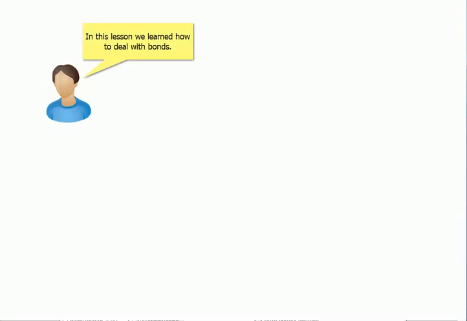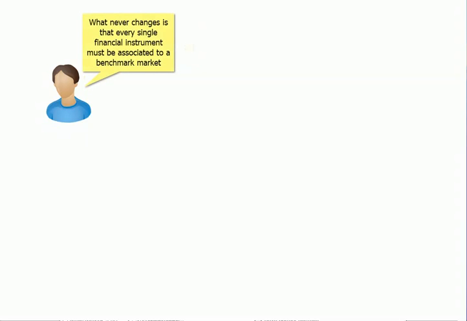In this lesson, we learned how to deal with bonds. In the previous guide, we dealt with single stocks. In the next lesson, we will see how to manage ETF and ETC. What never changes is that every single financial instrument must be associated to a benchmark market.